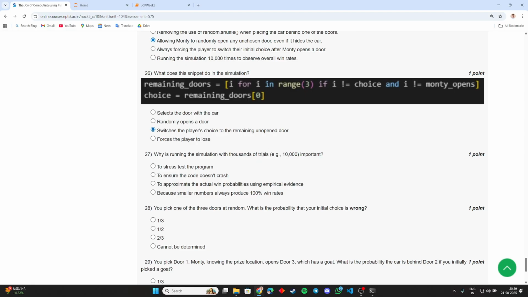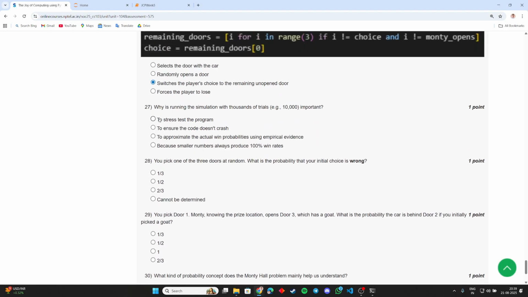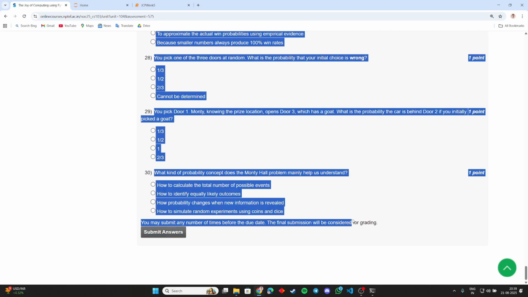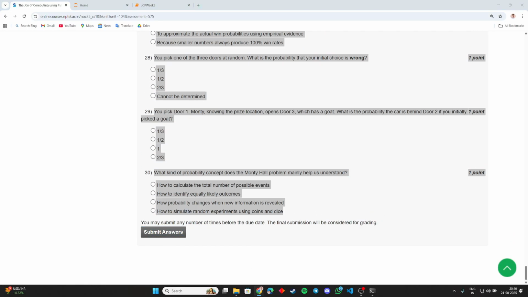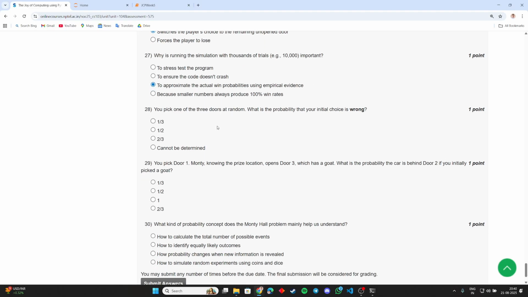Why is running the simulation with thousands of trials, like 10,000, important? Let's see. To approximate the actual win probabilities using empirical evidence, right?